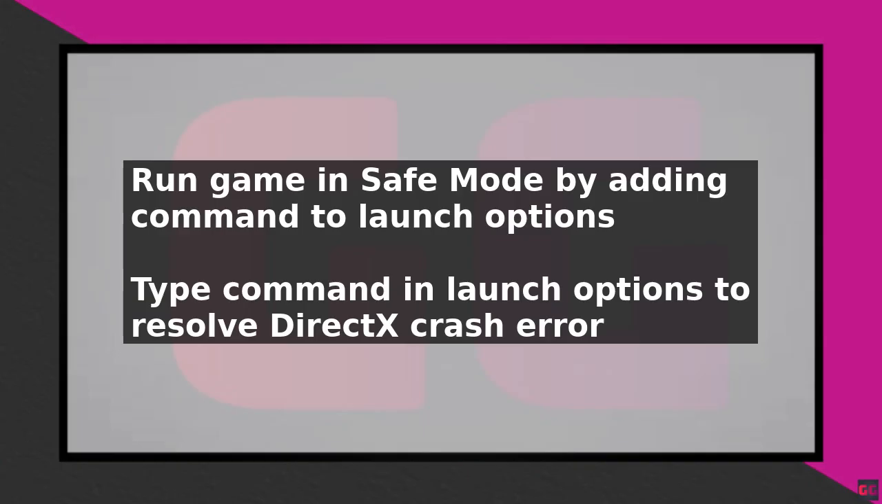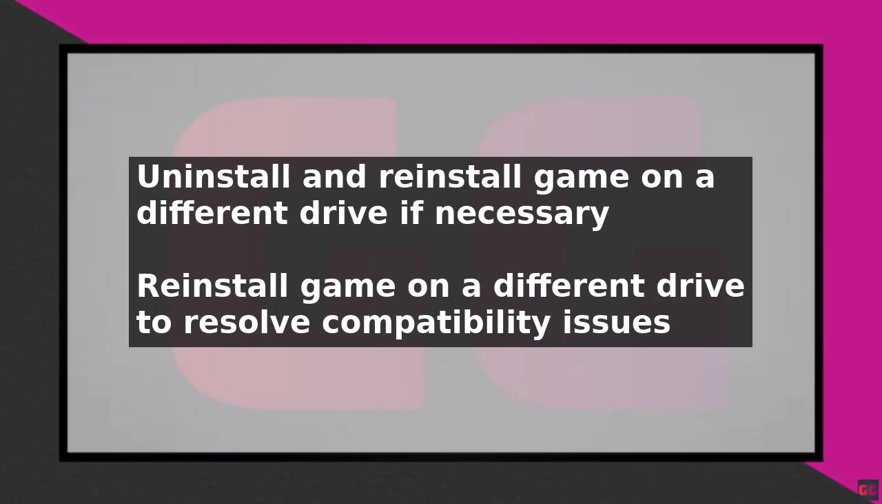If none of these steps work, uninstalling and reinstalling the game may be necessary. This involves uninstalling the game from Steam, deleting the game's folder, and then reinstalling the game. To do this, go to the game's properties, manage the game, and select Uninstall. Then, delete the game's folder and reinstall the game as usual.